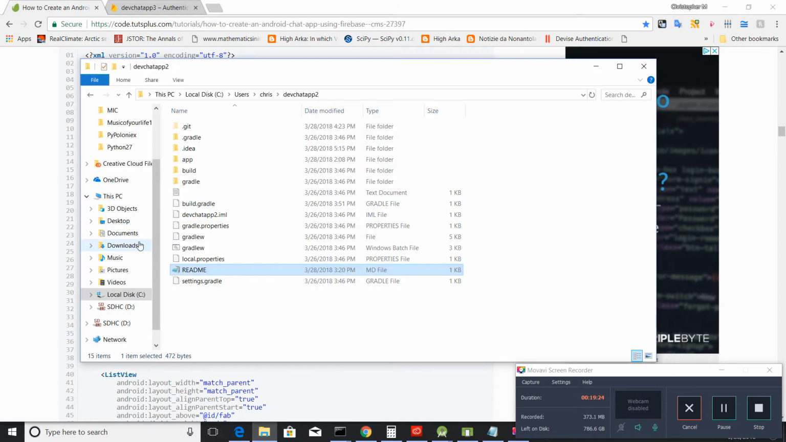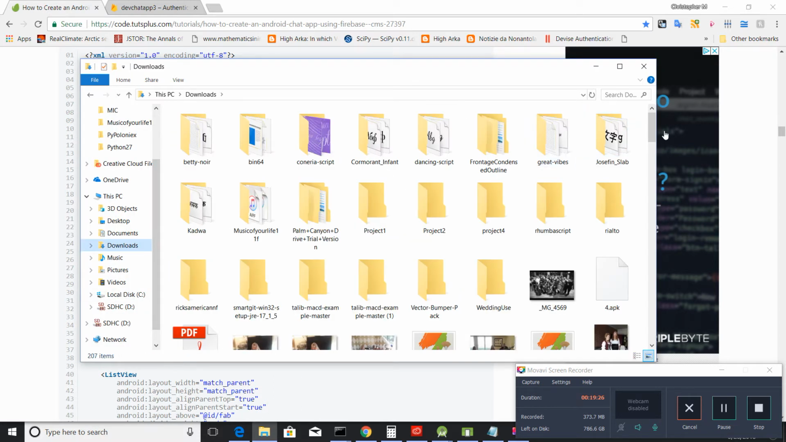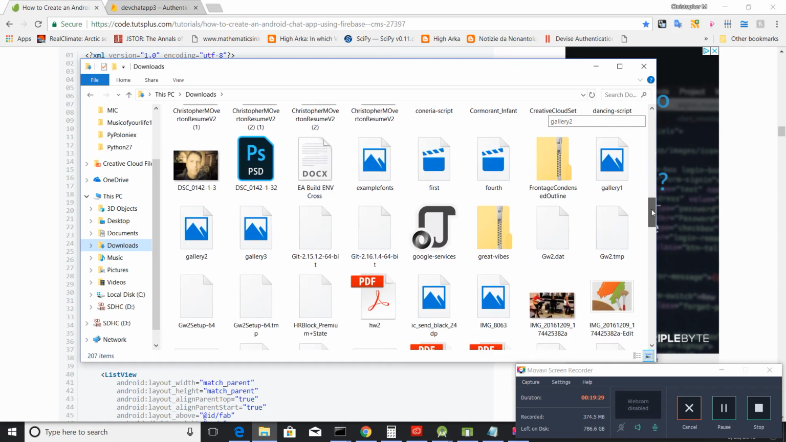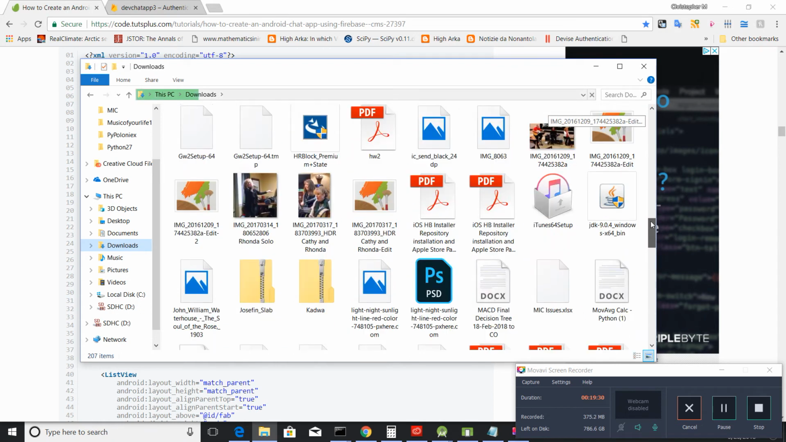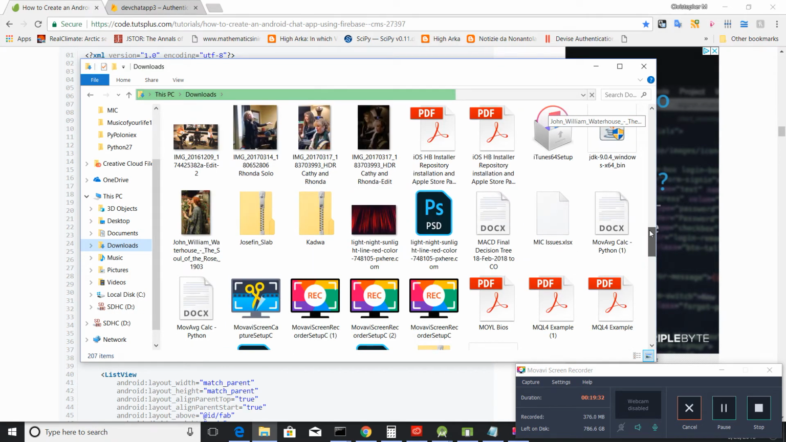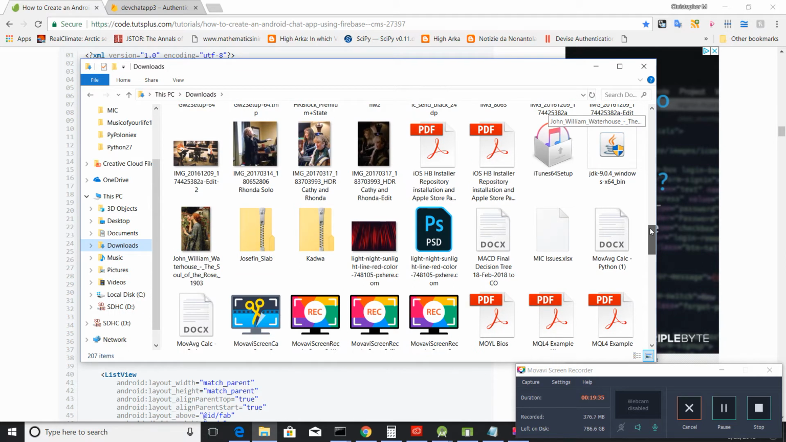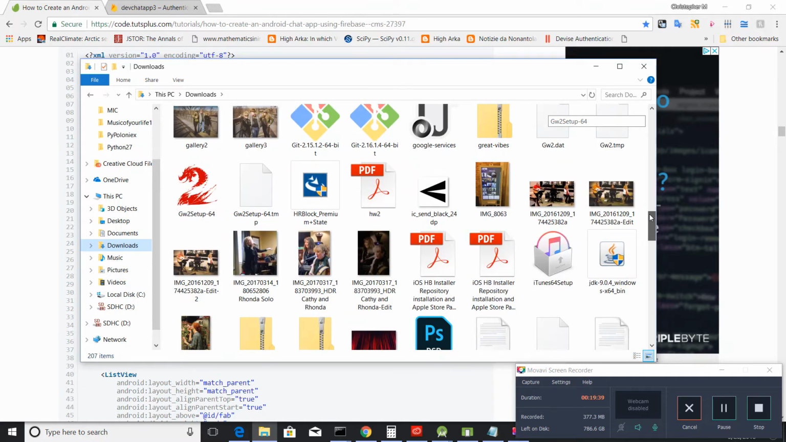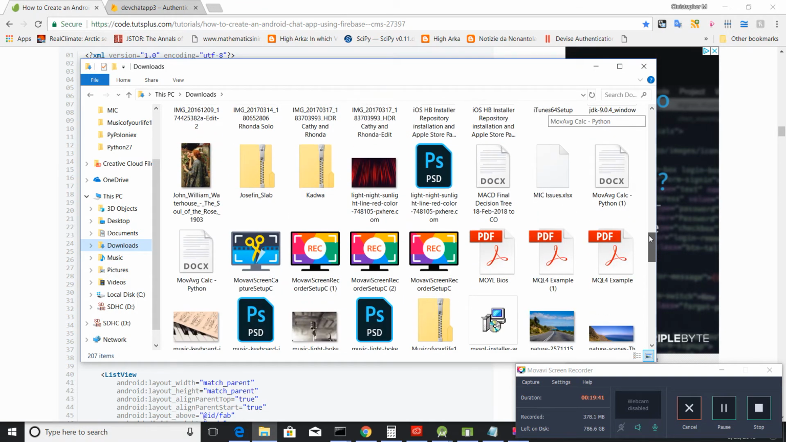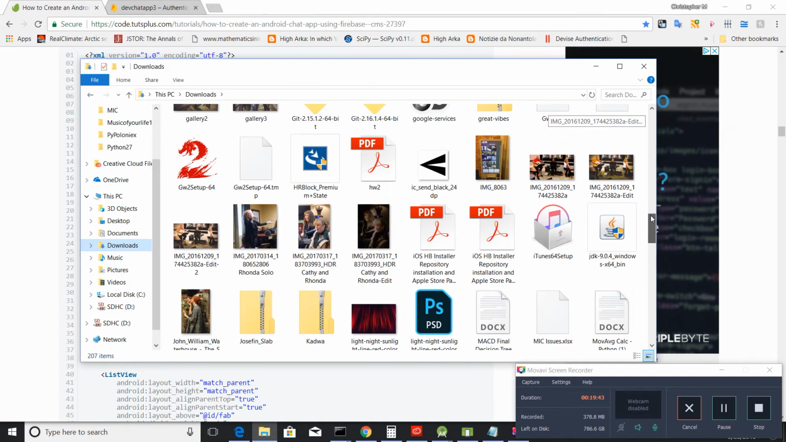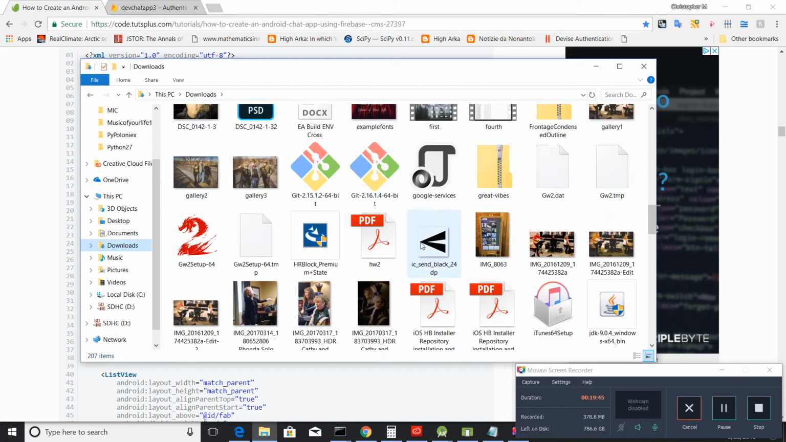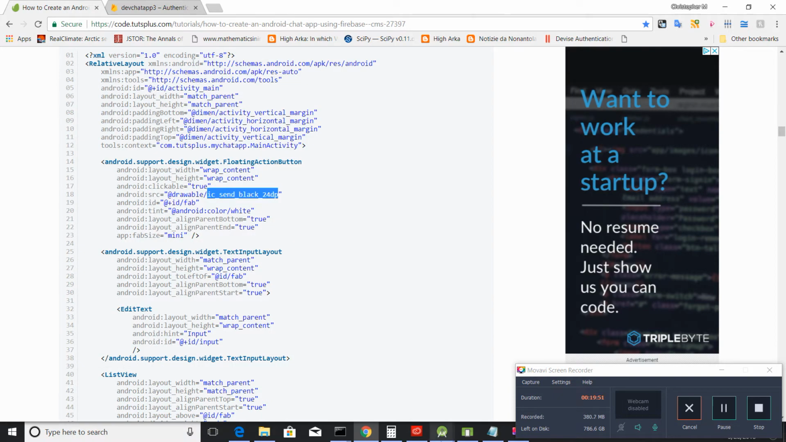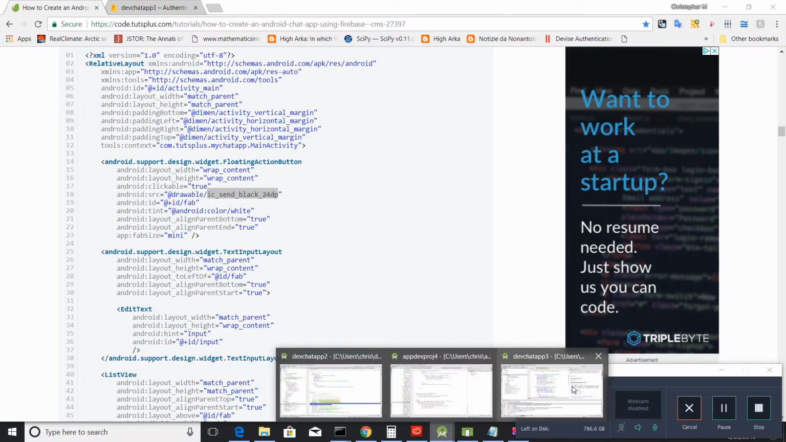an image. And in fact, I'll just go to my downloads really quick, and looks like we should be able to find that. I don't have it shown here. Oh, there it is right there. ic_send_black_24dp. So we'll have to import that into the Android project.